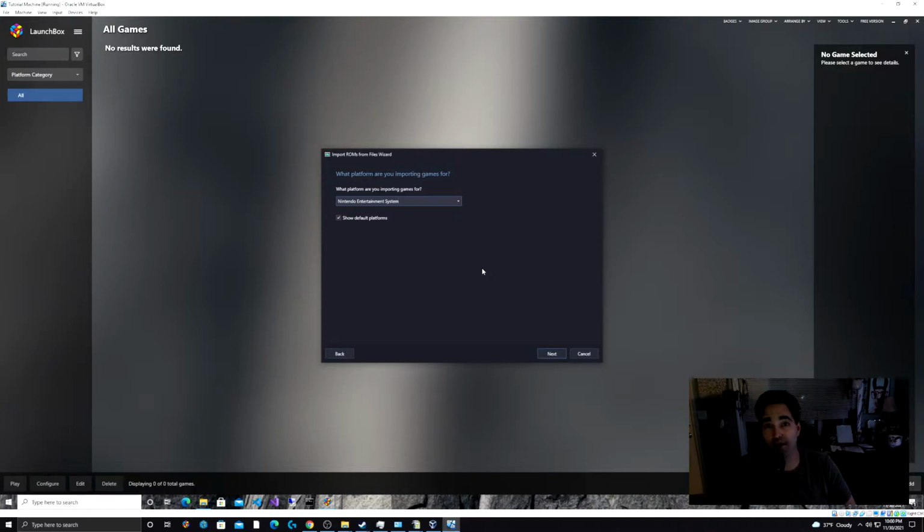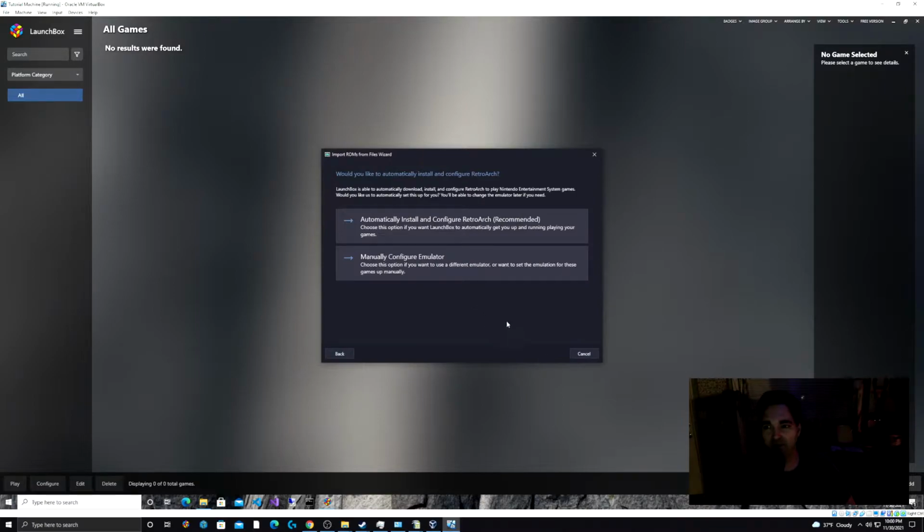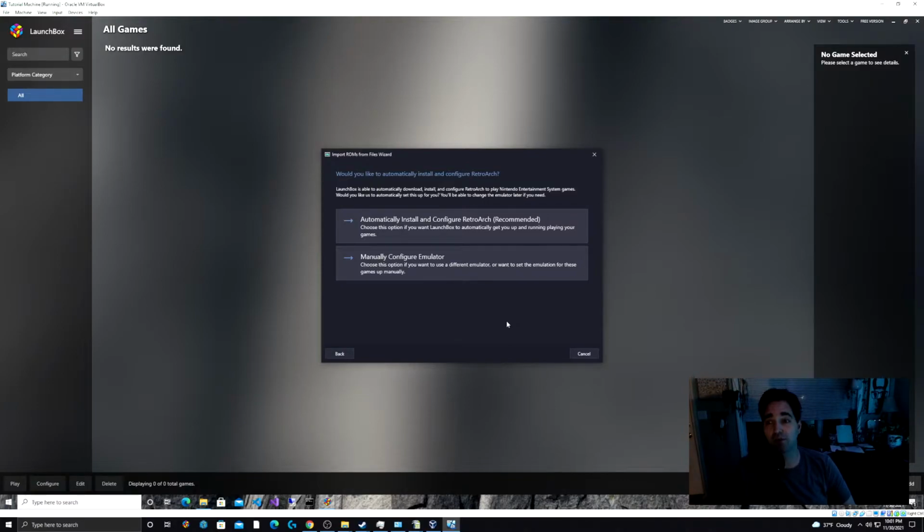And it likes to organize things that way. So we'll click on next there, because that is the correct platform. And this is actually a really cool feature that was added recently. You can automatically install and configure RetroArch, or you can manually configure your emulator and choose the emulator that you would like to use. I personally prefer to use RetroArch for everything, but if your preference is different, you can configure whatever emulator you prefer.